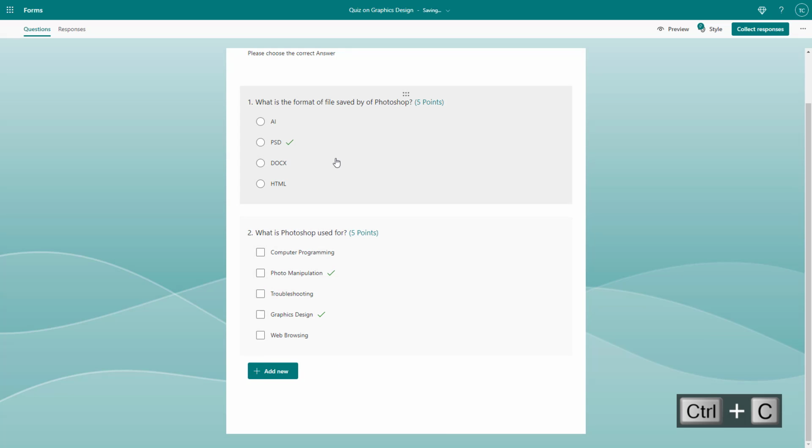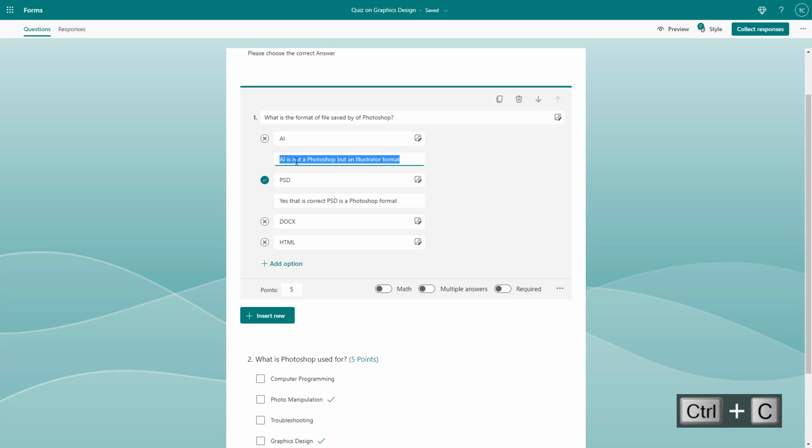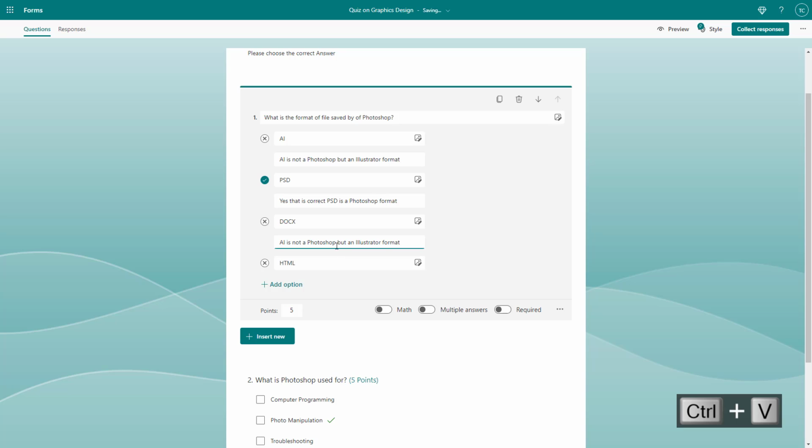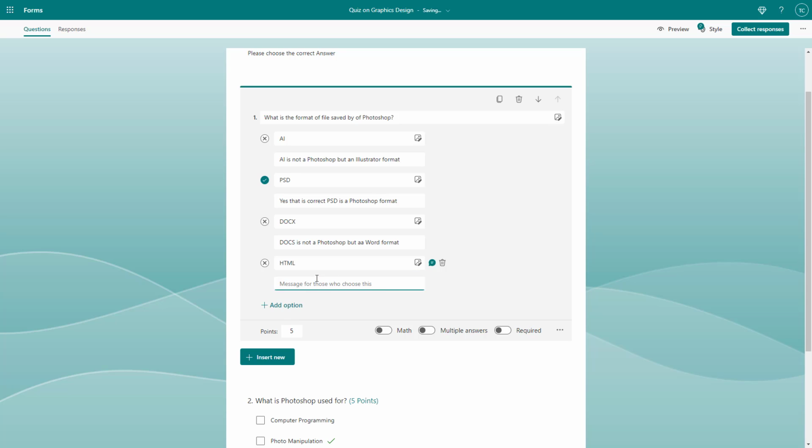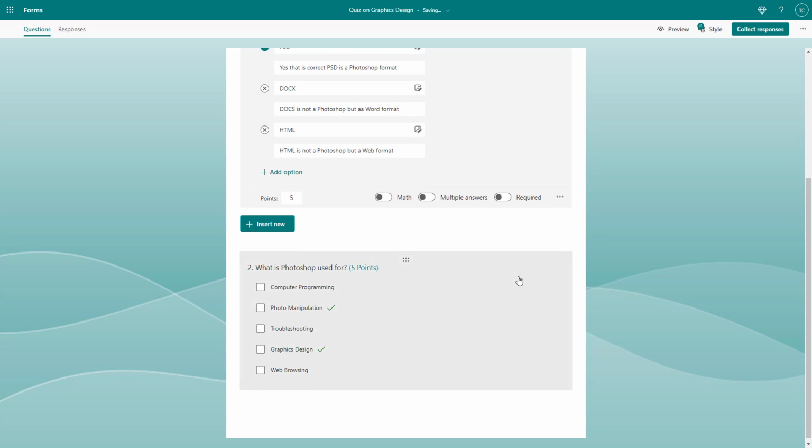And then similarly for the other option, I'm just going to copy out the same comment right here and add in the same for doc. And over here, I'm just going to say docx is not a Photoshop, but a Word format right here. So I'm just going to go onto HTML over here, and say HTML is not a Photoshop, but a web format right here. So this is what you have, as you can see.